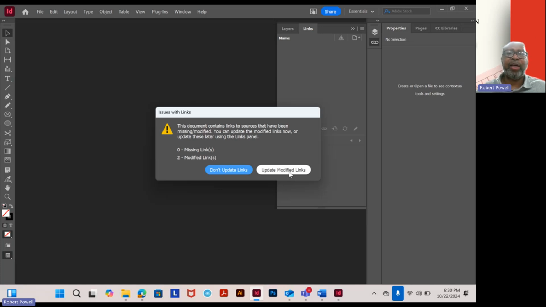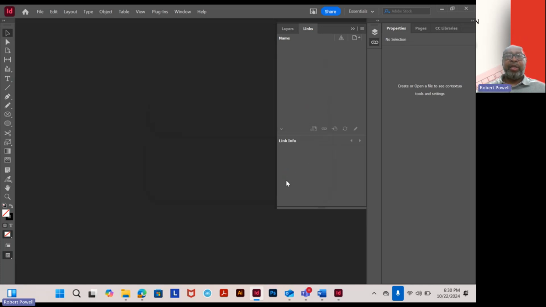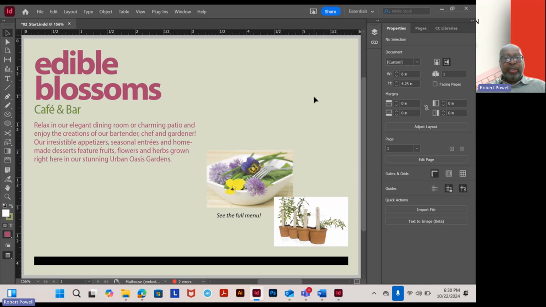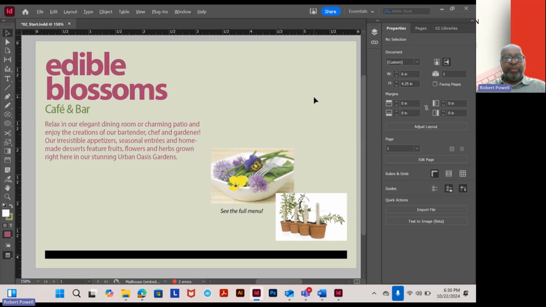Your InDesign file, when it has pictures in it, is going to actually look for the pictures. If they're in a different folder or have been moved somewhere else, it's going to ask you, where are these pictures? So you update modified links, and it's going to put everything in there and attach it. So this is what we're looking at right here.